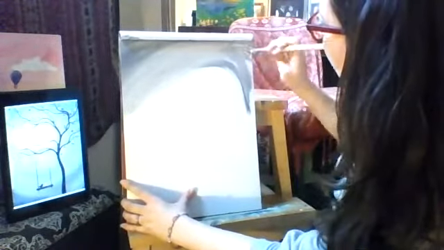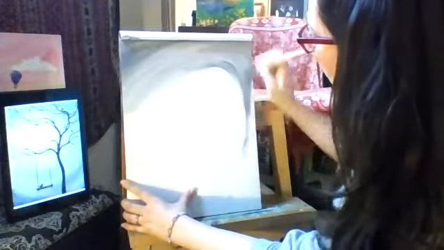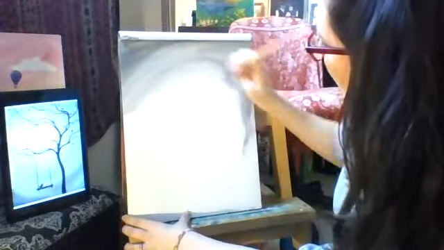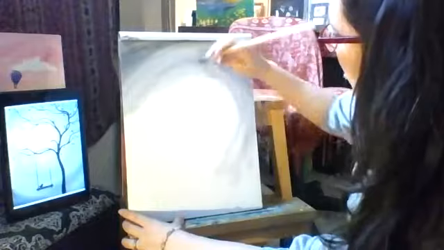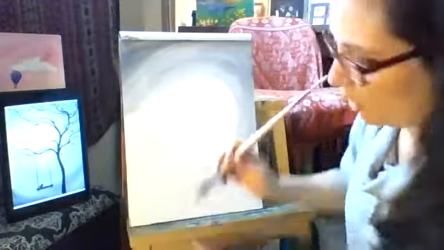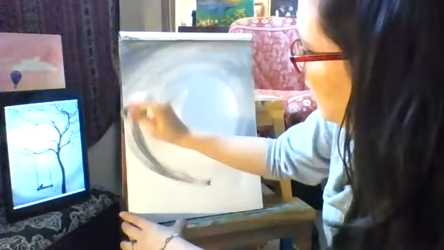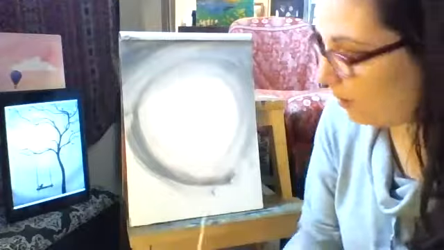All right, so let's just get this canvas covered in background gray paint. And so I'm putting the gray on, just layering it up with some white as I'm going. I'm starting to bring in this circular motion to my painting to get the vibe of how I want the light to emanate from the middle outwards.